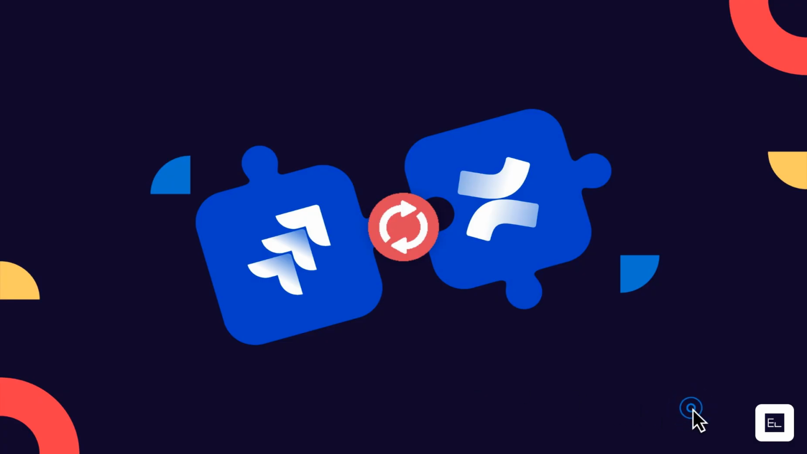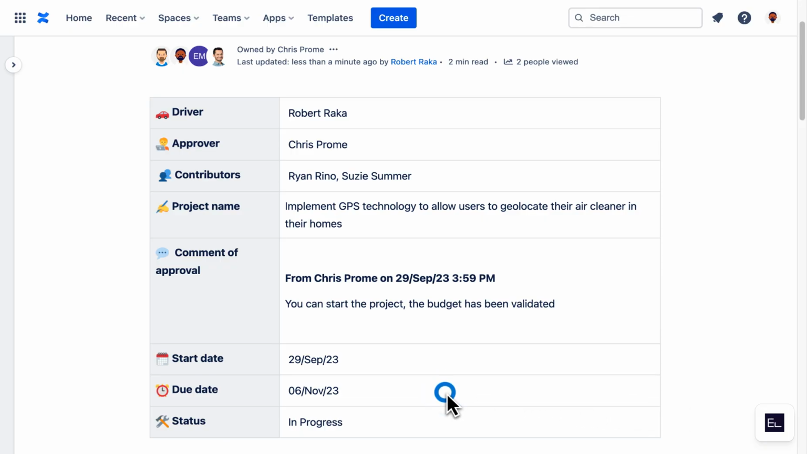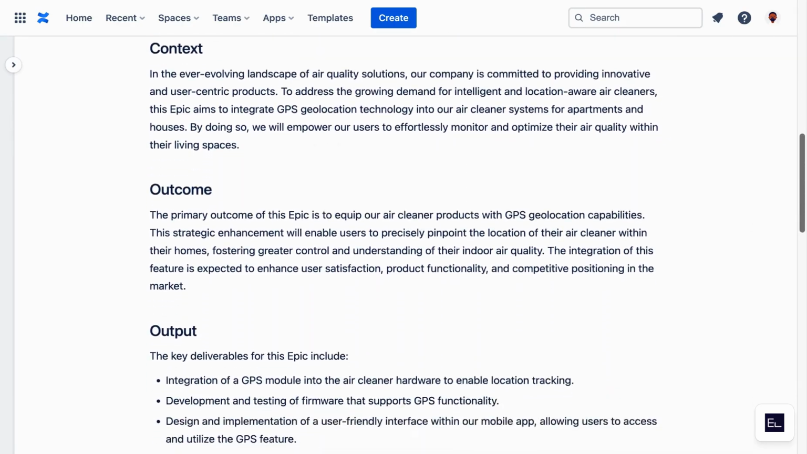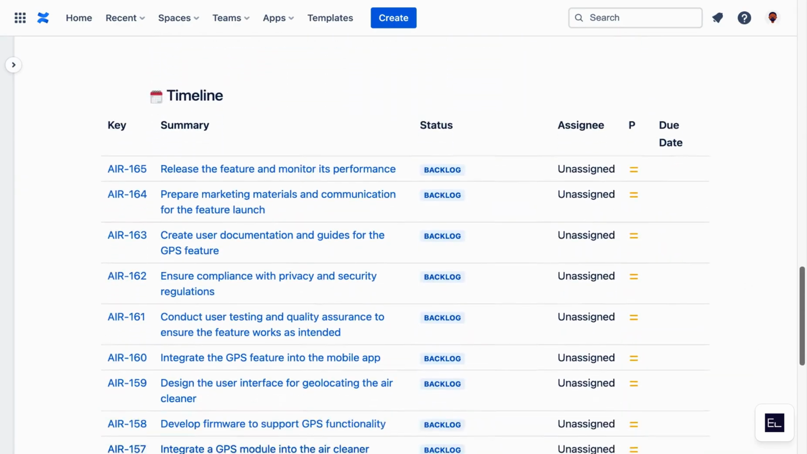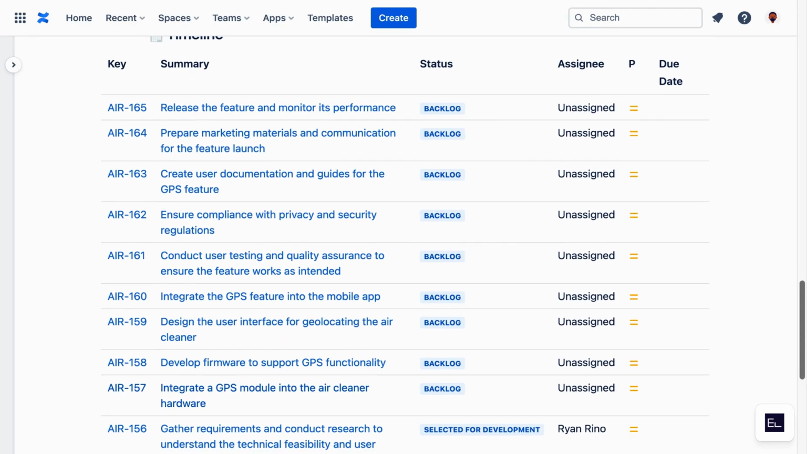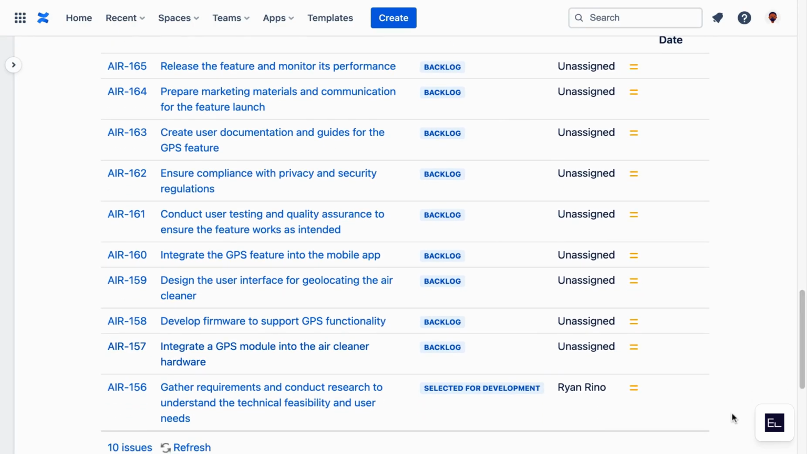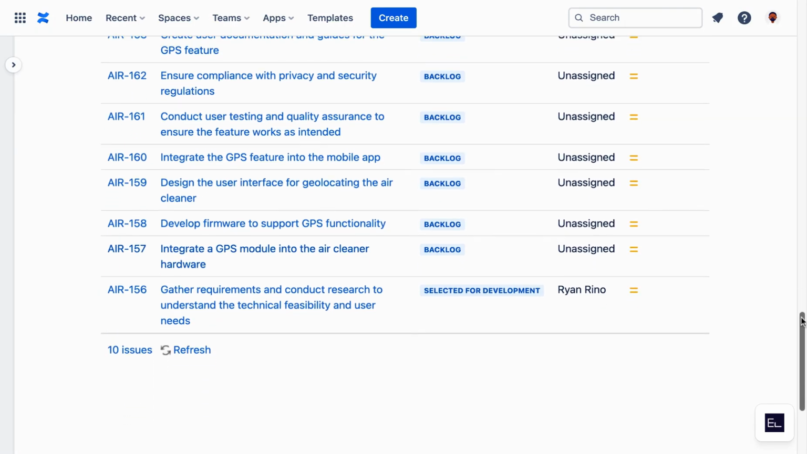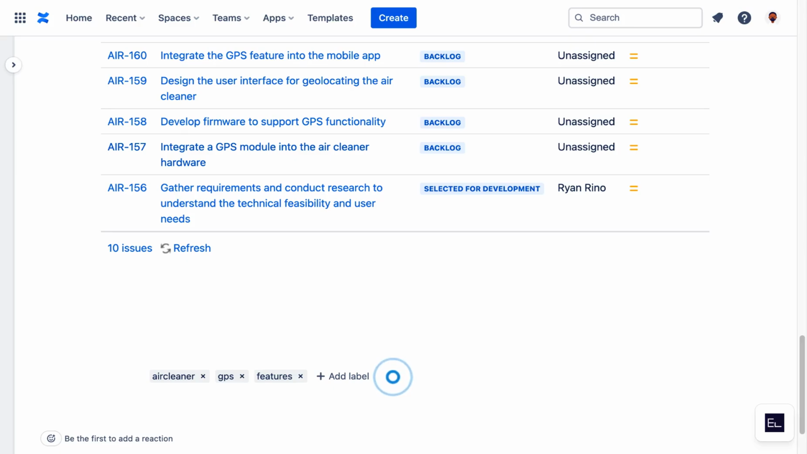The Jira issue and Confluence page are synchronized together. Every time there is a change on the Jira issue fields, the Confluence page is automatically updated. Even the publish macro is dynamic and updated in real time. Labels have also been added at the bottom of the page.